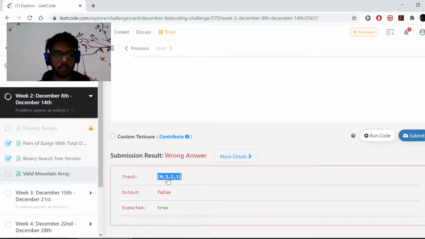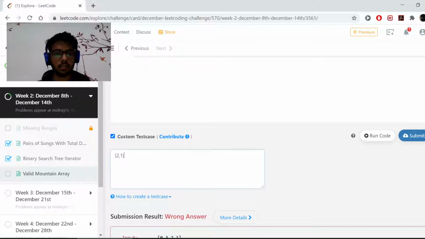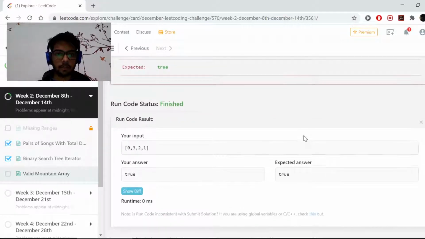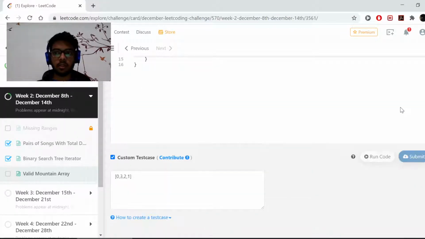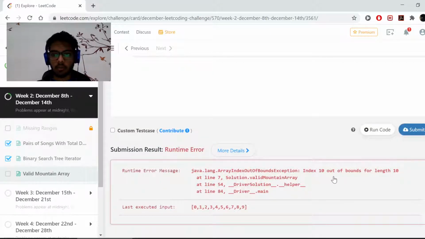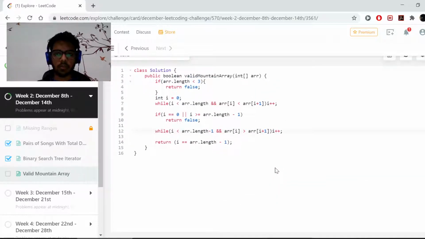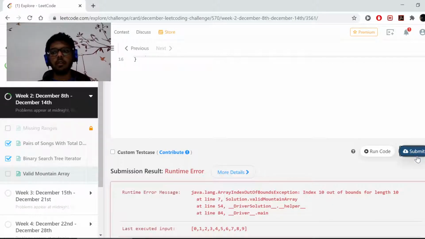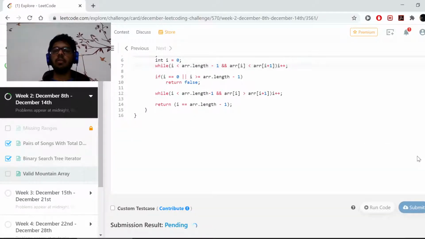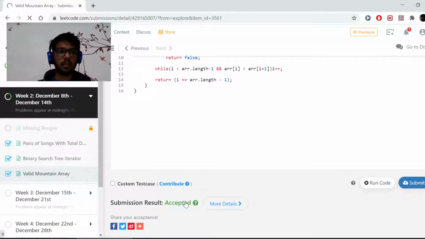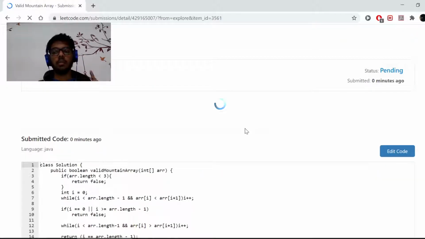Let me copy this test case and put it in my custom test cases. I only have 6 minutes left. Okay, it's working now. Array out of bounds for length 10, it's going out of bounds. Here also I need to go only till here. Otherwise, if it's not a valid array, the last element would try to grab the index for i plus 1, which is not acceptable. And there, I completed this in only about 4 to 5 minutes.